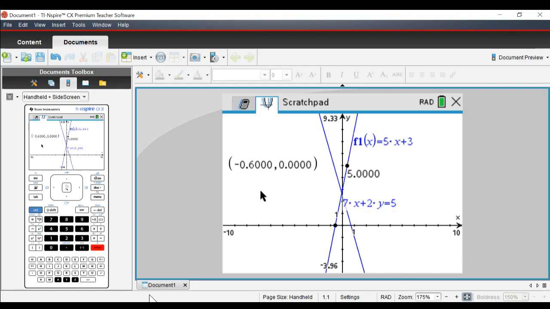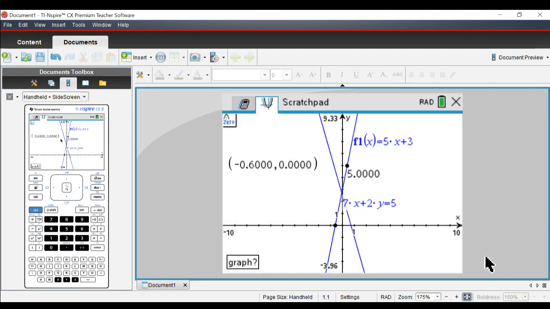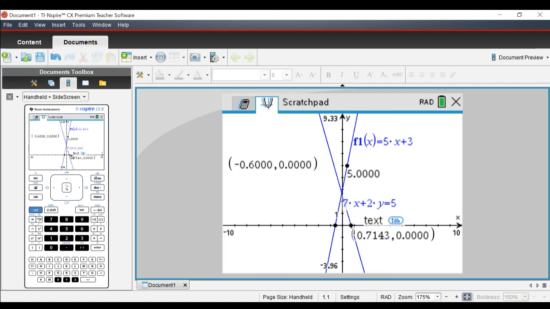So let's go into analyze graph. Let's find the zero where it crosses the x-axis. So we've got to make sure we got the right curve. So we're looking at this one, and we got to go to the other side of it. So here we go. That's the lower bound, and gone to the right of it, and it tells me that the x-intercept is 0.7143.